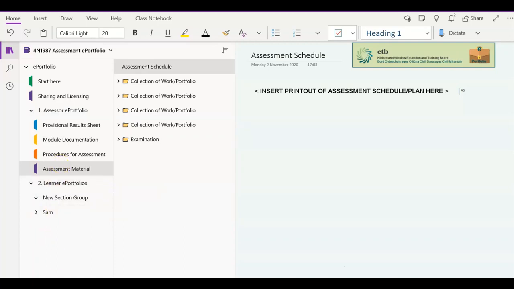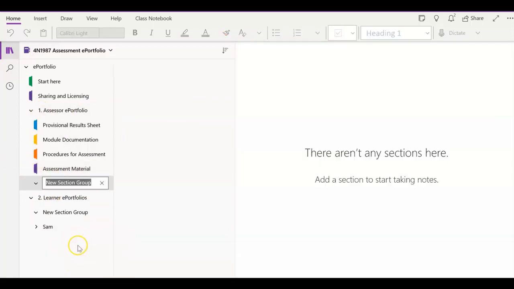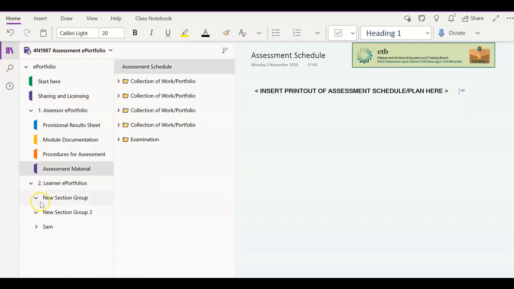So we just repeat that. So again, make sure that the bottom section of the assessor ePortfolio is highlighted, right click, new section group, again drag that down under the learner ePortfolio section. So we're going to just do that for 2 new pretend students.